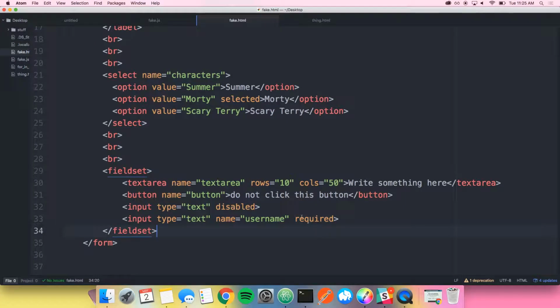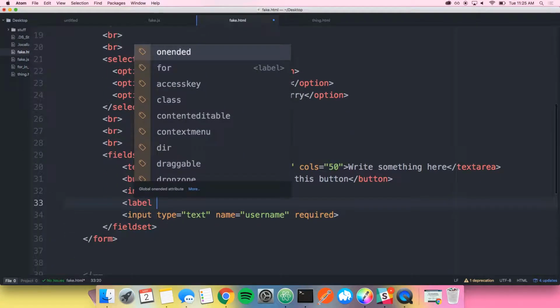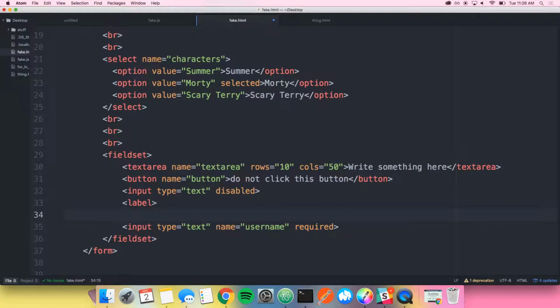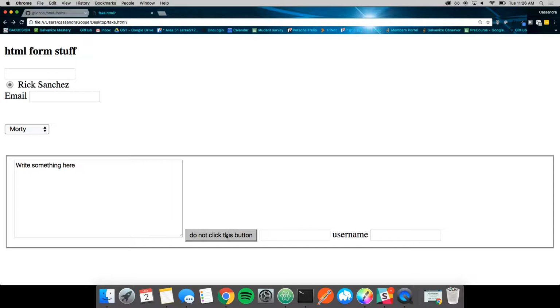It would be better if we had a label on this. We could actually see what it was. But let's just do that real quick. Cool. Cool. So we need that username to be filled out before you can click submit, which is pretty cool.